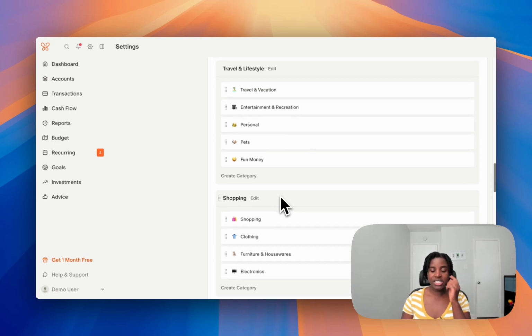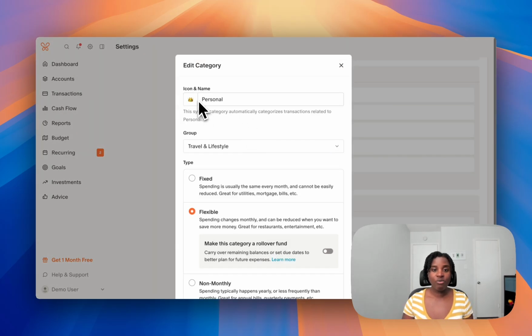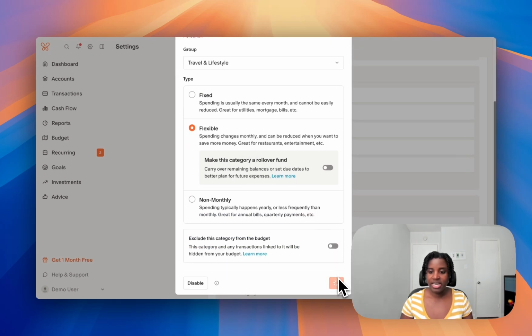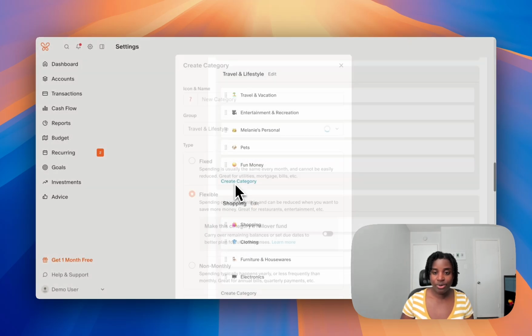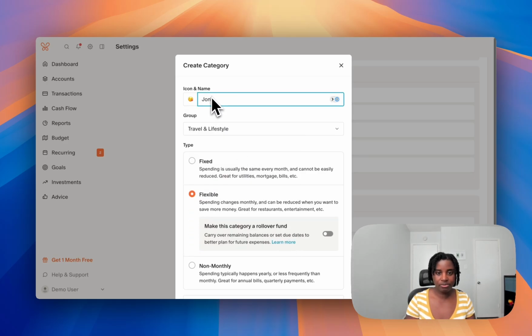Another thing that you might consider doing, if you are with a partner and each of you have your own spending money that you spend from, and will be represented inside of this Monarch Money dashboard, is instead of having this personal account, you might have one that is Melanie's personal. And then you might go ahead and save that. And then add another category for your other person's personal. So I'll just put John's personal.